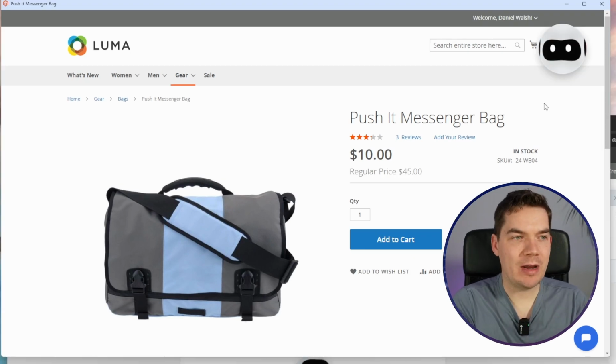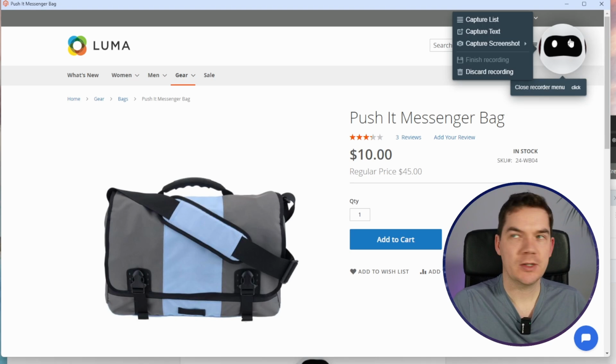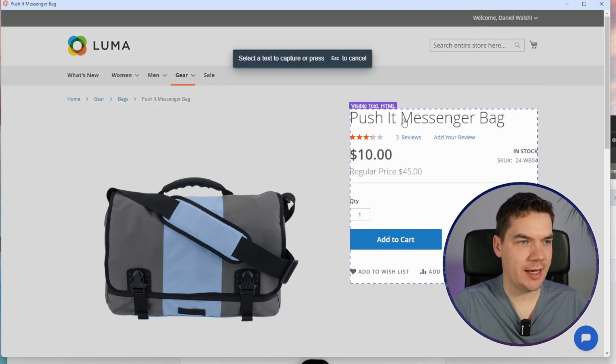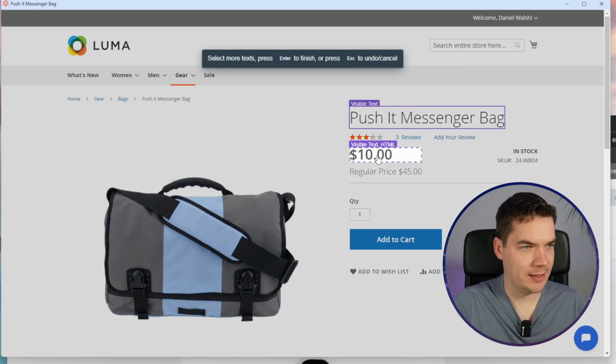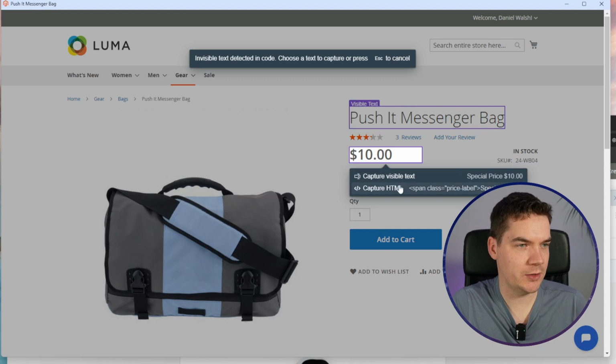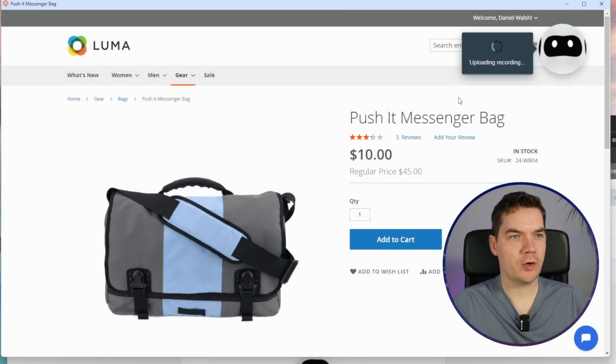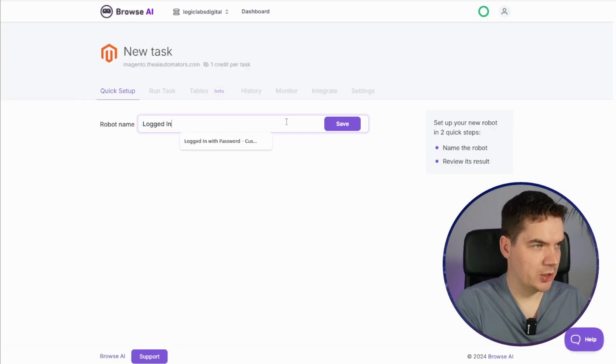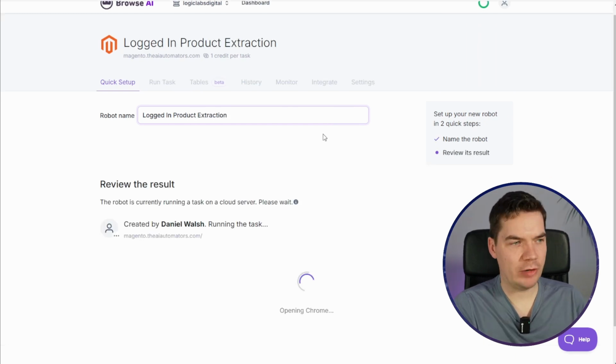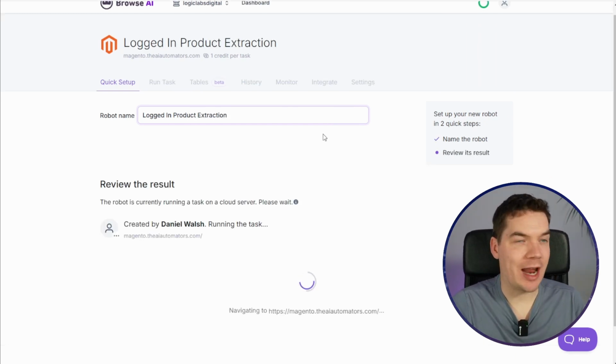You can see that the bot is now able to access information that's hidden behind an authentication system or a login screen. So then if we click on this, let's just capture the text. Let's say that's the product title, and this is the price, special price $10. And we'll just save that for the moment, and then we'll finish recording. And then this is the logged in product extraction, and then it reruns the bot just to make sure it's actually able to carry out the extraction.